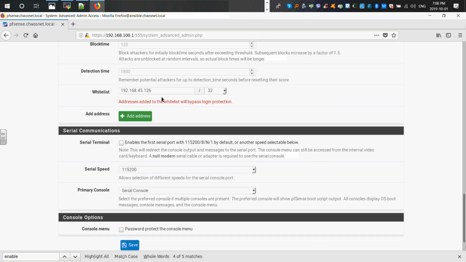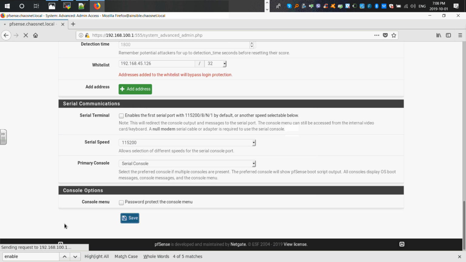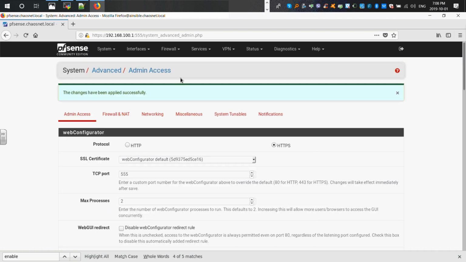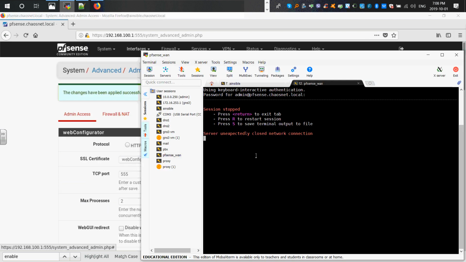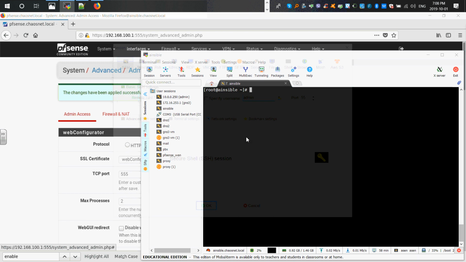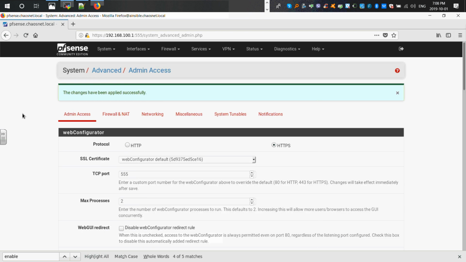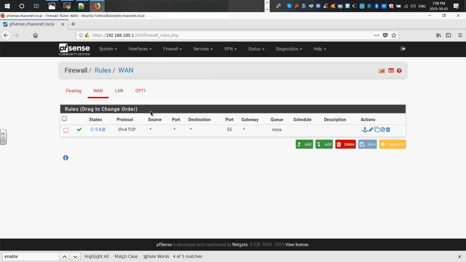We put it here, the whitelist. We could avoid this as well. I'll do save. You could skip this one. And now, when I click here, I change actually, you see, I'm going to close this. I change here. I put it instead of 22, I put the 555 port. And I did something else. Actually, I went here to firewall, rules. I went to the one, and you see what I did?